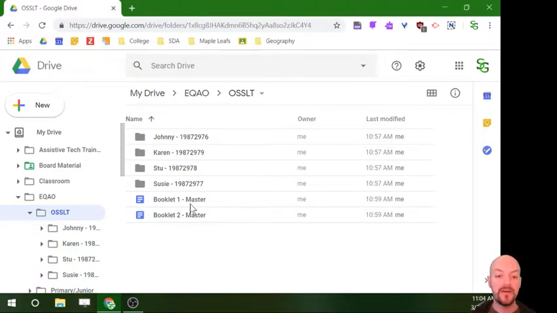And then I download or get the versions of the Google Docs shared to me. Usually it's somebody in your school board who's designated as the contact person. They will then have to share it to you, or you'll get it from the EQAO site. They've changed it up a couple times over the last two years. However you get these, you're going to have your two versions, your booklet one and your booklet two. So I just renamed them booklet one master, booklet two master.